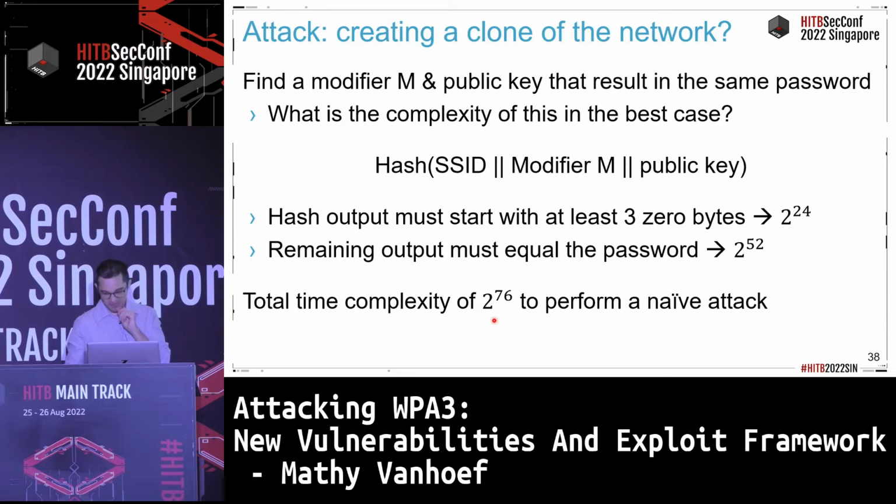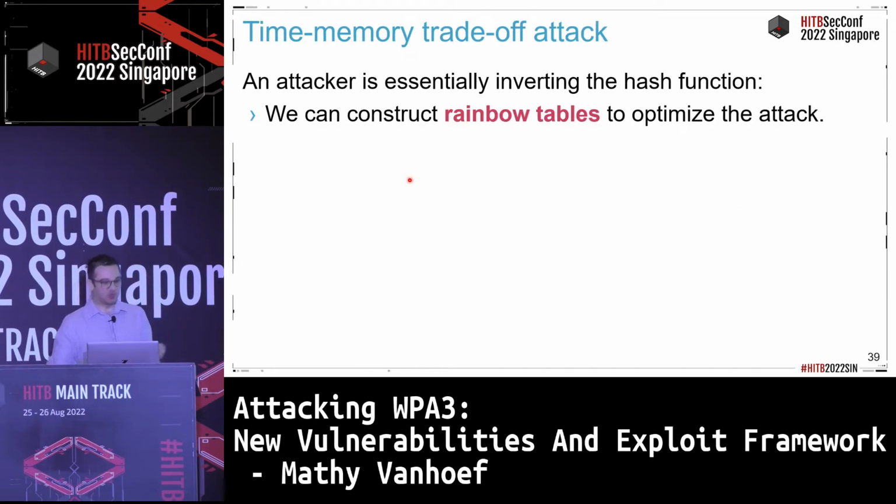There is a bit of a more theoretical attack against this, because as an attacker, what we are in a sense doing is we are inverting this hash function. And to invert a hash function, you could also use rainbow tables. So there is a bit more theoretical attack where you can construct a rainbow table for a specific network name. And once you construct this rainbow table, you can then use it to attack any network with a given name.